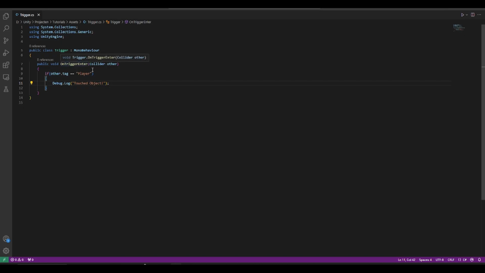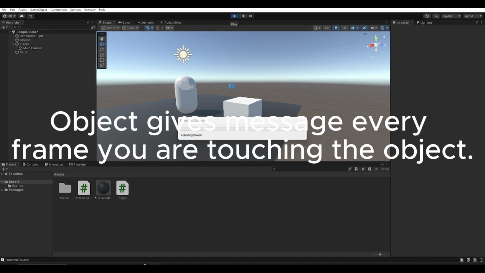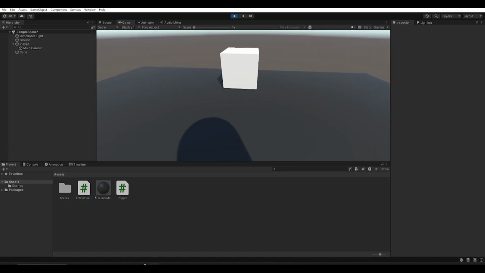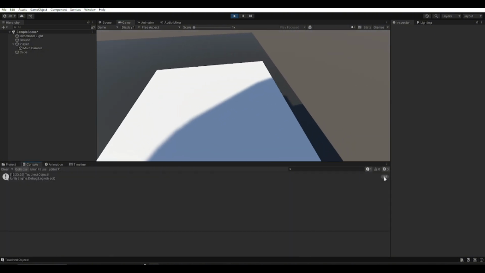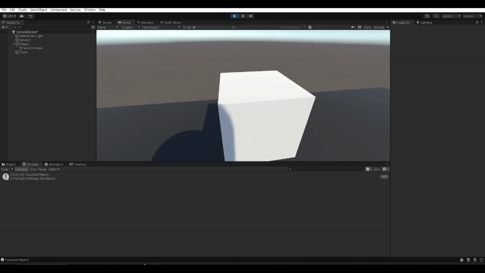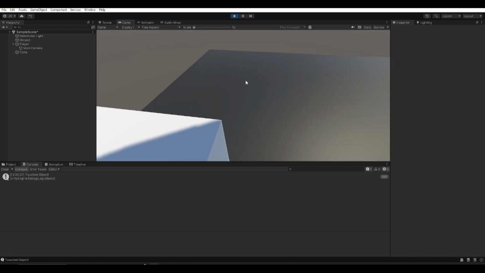Now there's one other thing you can do. You can say on trigger stay. When you do this, it's gonna keep giving the message. So now it's like an update function. It's gonna spam the message. Look at that. It's gonna spam the message right here, touched object. And when I exit, it's not gonna say the touched object.